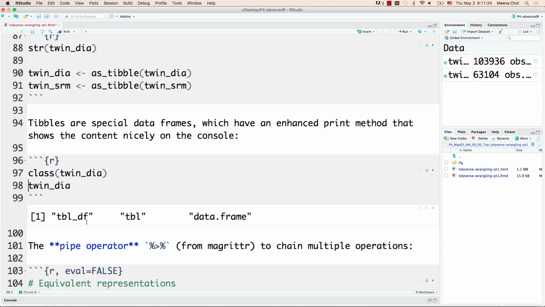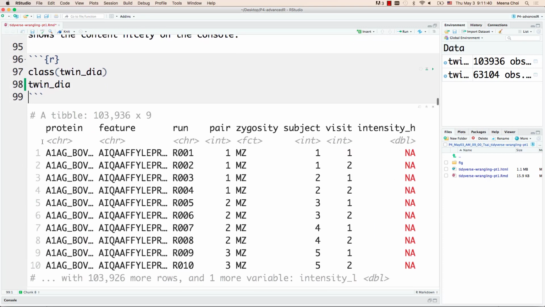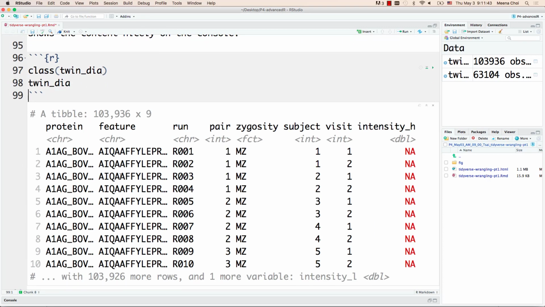And Tibbles are just a special data frame, but they have an enhanced or better print method that shows the content nicely on your console. So for example, if we just type twin DIA here, you'll see it just shows the first few rows of the data frame, and it's not going to eat up the space of your console. And also it shows nicely those columns that can fit into your console.